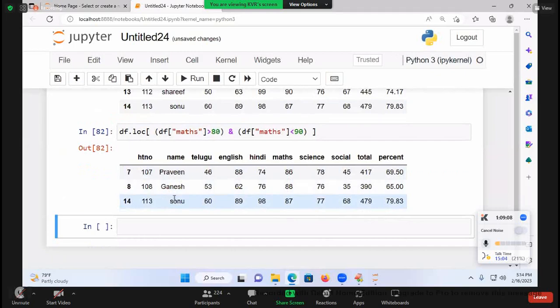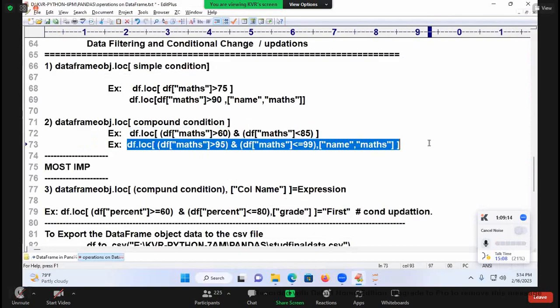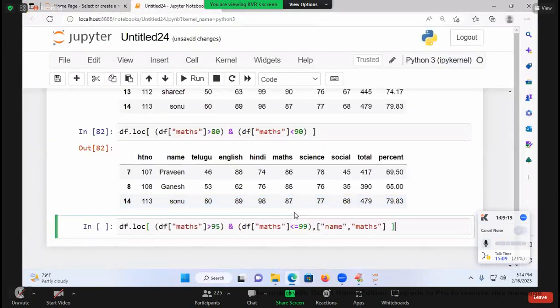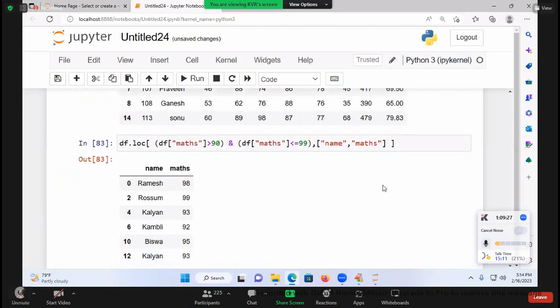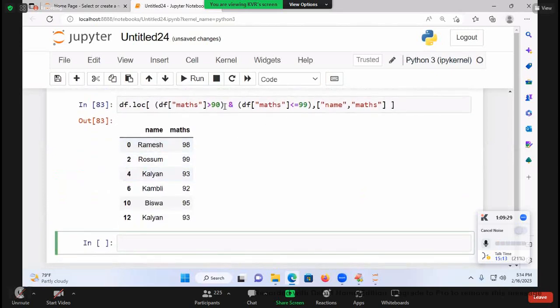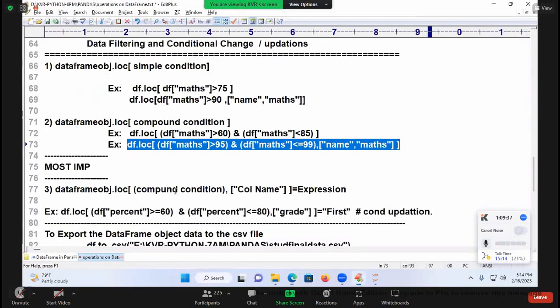Are you following, students? Yes. Along with the names I want the marks. I want this data: between 90 and 99, I want the names and marks. Who are the people? More than 90, less than or equal to 99, and these are the people who got it. Are you getting it? So compound conditions you got it.